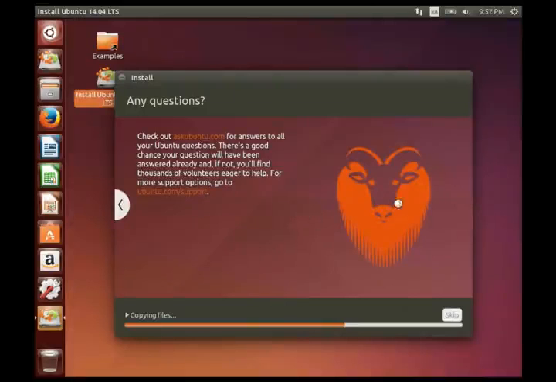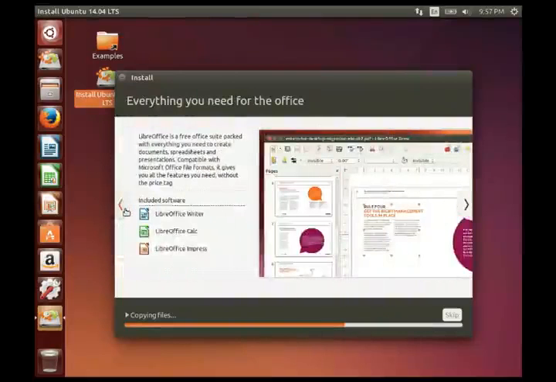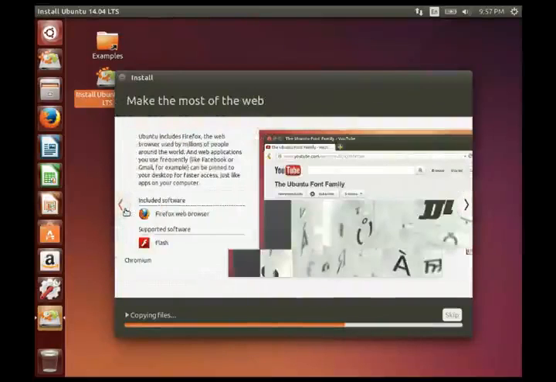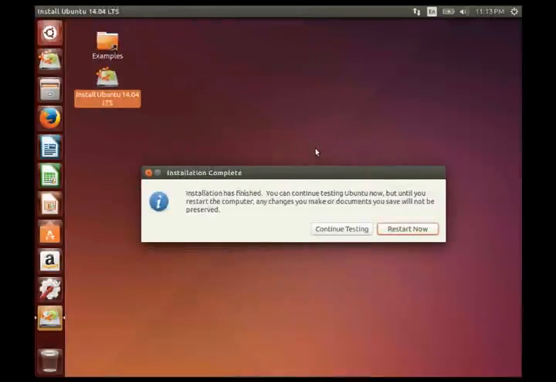Meanwhile, you see our progress has been steadily moving in the right direction, and soon this will be installed. Once the system has completed its installation, you'll see this prompt. You can click Continue Testing, which will let you run the live CD, or Restart Now, which should prompt you to remove the installation medium as part of the reboot process. And after it reboots, you should get your login prompt.